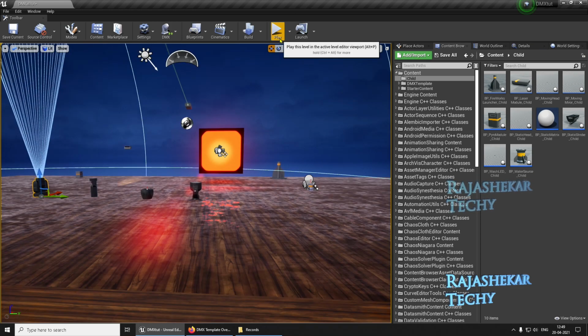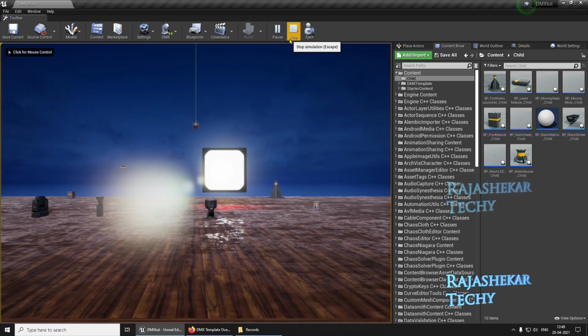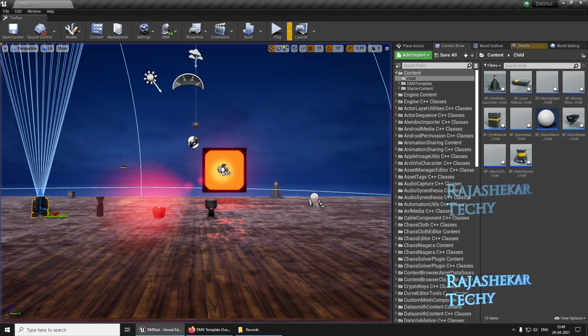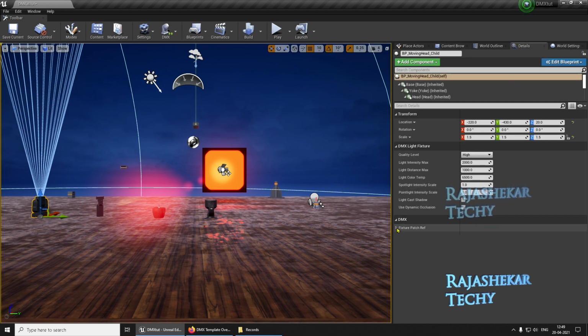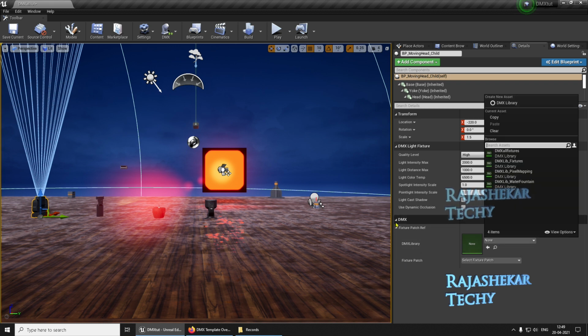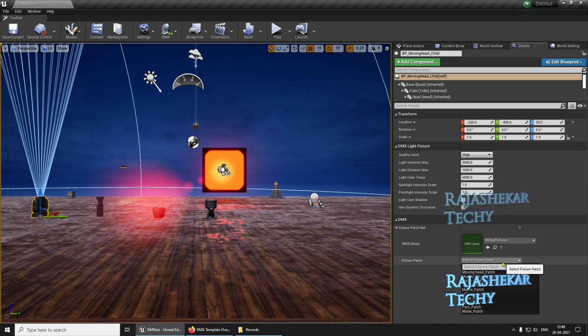At this moment, if you play, nothing happens because we haven't linked all these fixtures to the corresponding library and a patch. So let's do that. We'll begin by clicking on moving head, go to details, and under DMX, click on this and choose DMX all fixtures. This is the library which we created, and you'll have to select the corresponding patch for the corresponding fixture.